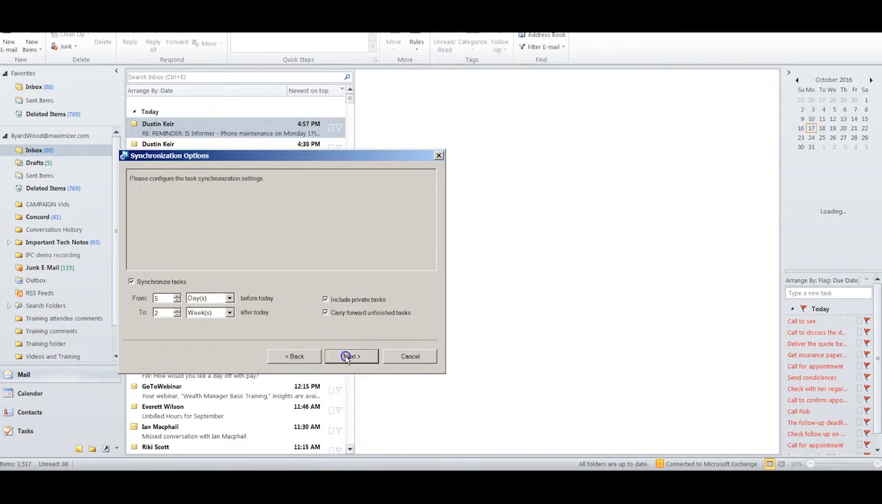I can now choose Next and decide whether or not I actually want to synchronize address book entries back and forth between Outlook. If you choose to do it, make sure you go to the user guide and follow this through very carefully so that you do not generate duplicates in your Maximizer database. Once again, I click Next, and the process of setting up the integration is now complete, and I click Finish.